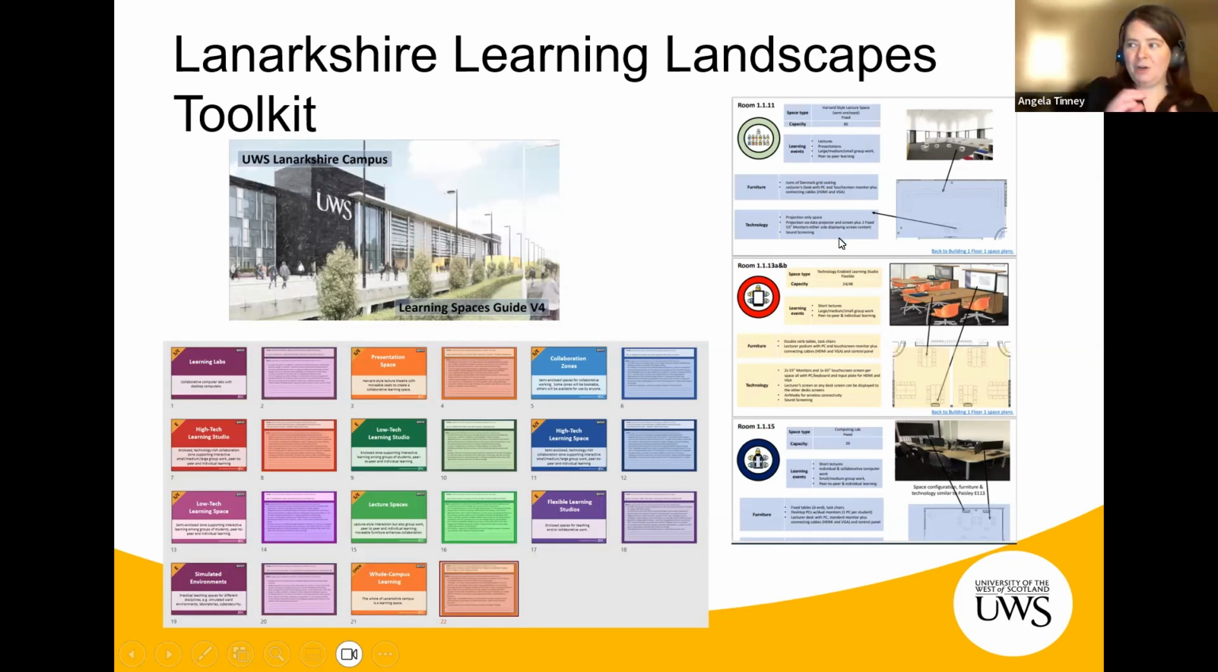And so what our colleague Claire essentially did was take the design of the viewpoint cards and the information from this guide and put them together. So down at the bottom of the slides, you can see that there's a card for each of the learning spaces with a bit of a description on it.